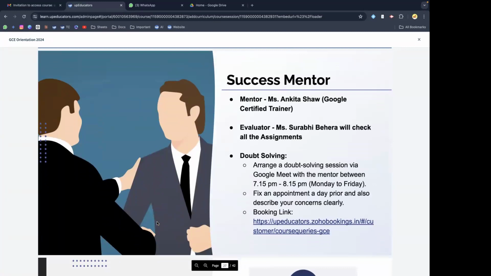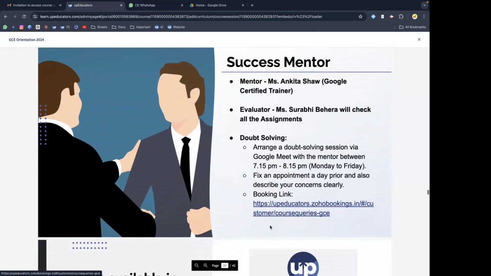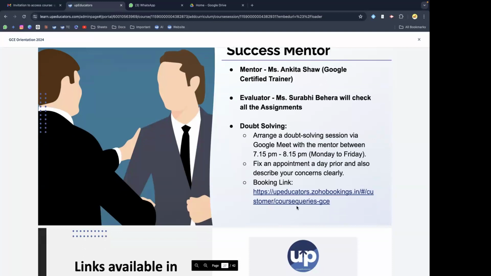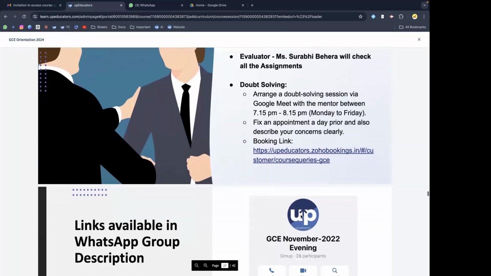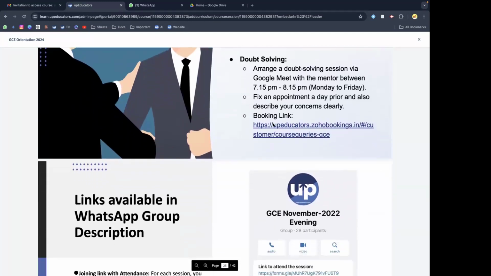Next, you can arrange a doubt solving session with Miss Ankita. If you want, the booking link is here. If you have anything related to the exam, or any topic, tool, or application which we have done, you have any doubts, you can arrange this doubt solving session with her. These are the timings, and you can see the link is also there. This presentation is there in your LMS, so you will access it from there.